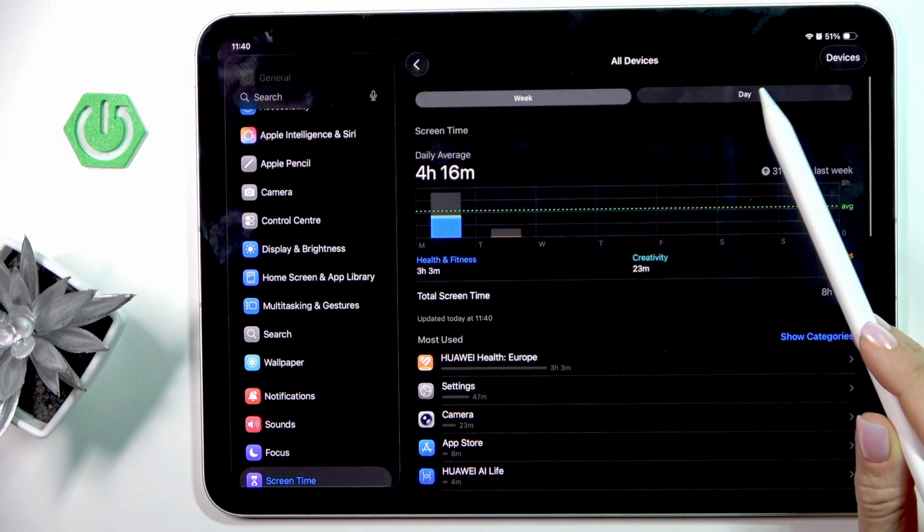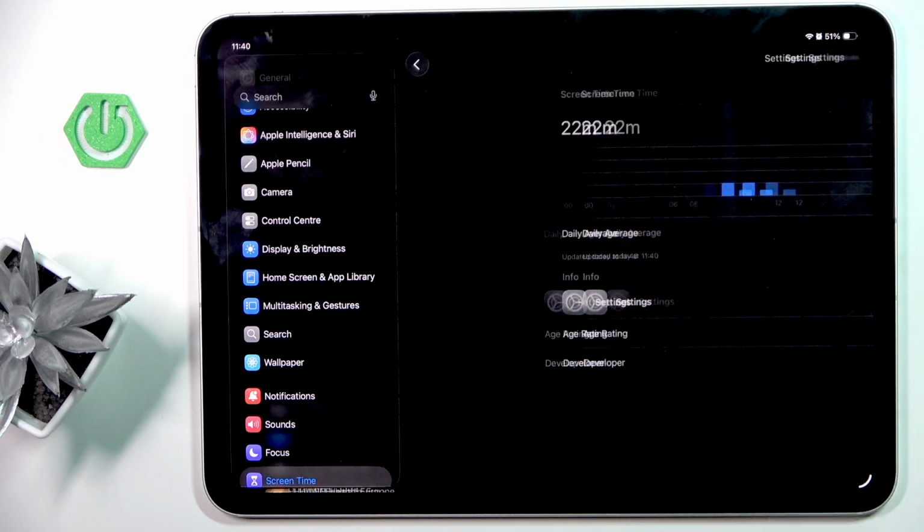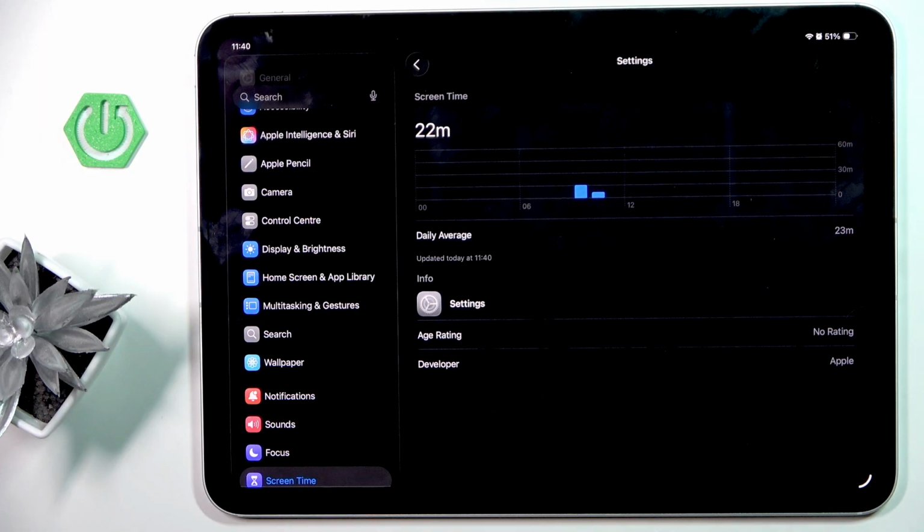So you can check it weekly, daily. You can check particular app by itself, however you like. So that's it, that will be all.